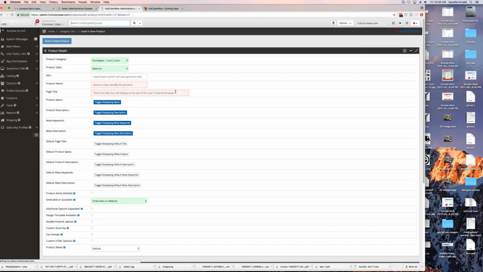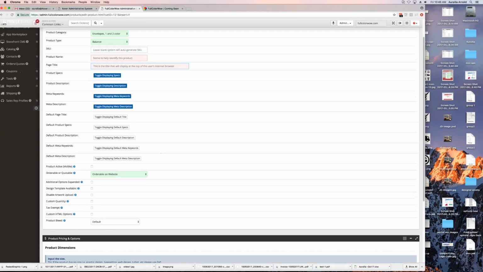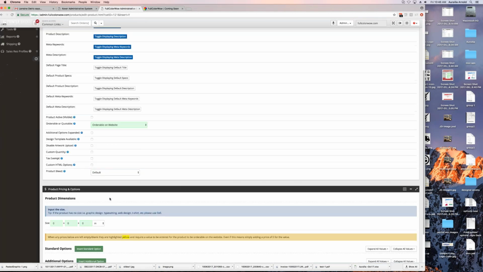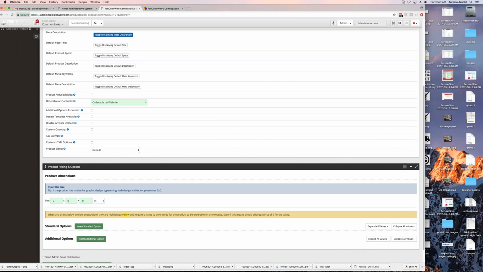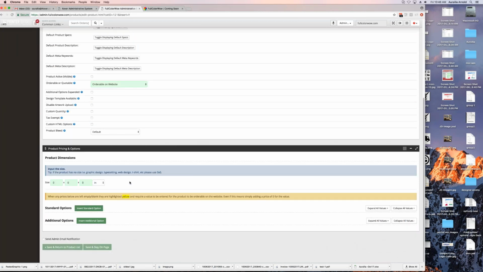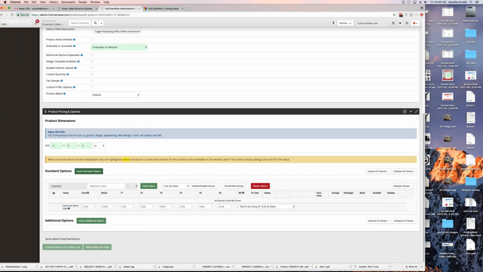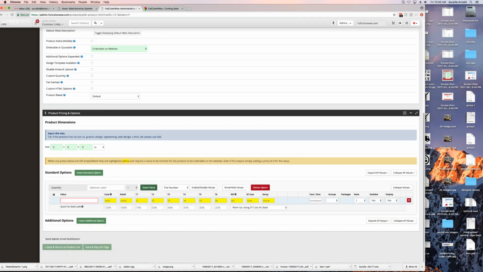So I would just go in, insert that product, and then now I can put in my own SKU, my product name, page title, make it active on the store, make a custom quantity available as well if you wanted to, add the size in here, and then here's where you would start adding the standard options and values. So it would start off with quantity. You do have the option to rename it, relabel it right here. And then here is where you would add the different price for that specific quantity.